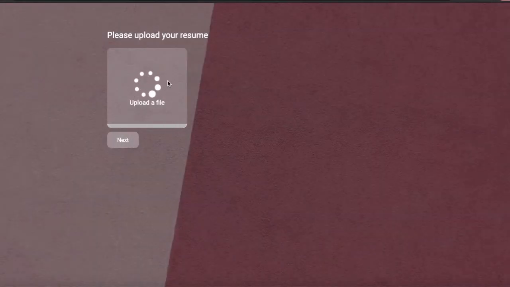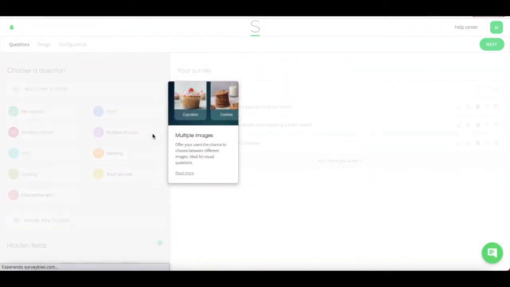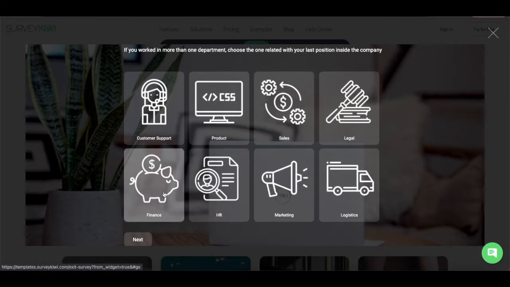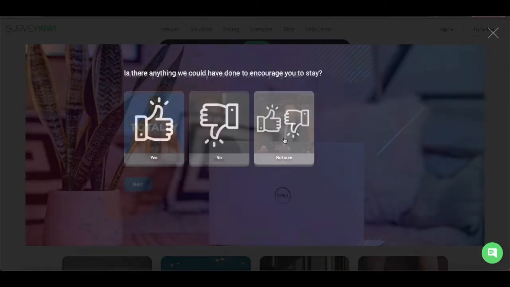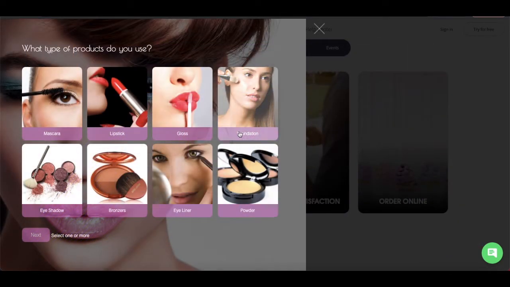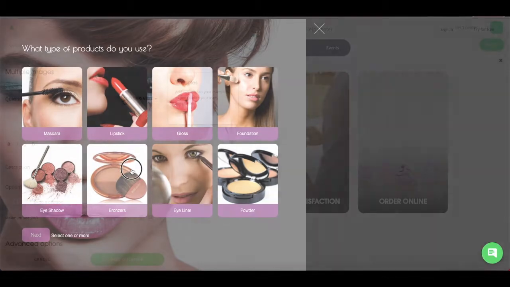Let's continue with a multiple image type of question. This type of question works in the same way as a multiple choice one, but with the added value of images as options for answers. This is why we recommend that if possible, use multiple image instead of multiple choice, given that this type of question is more interactive, friendly, and attractive than multiple choice ones.